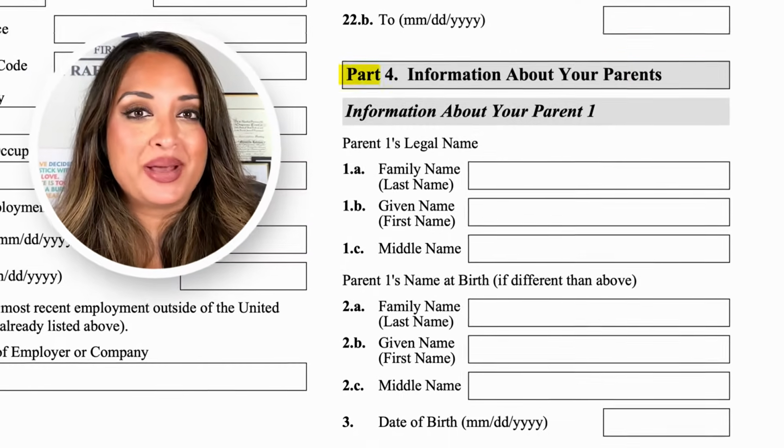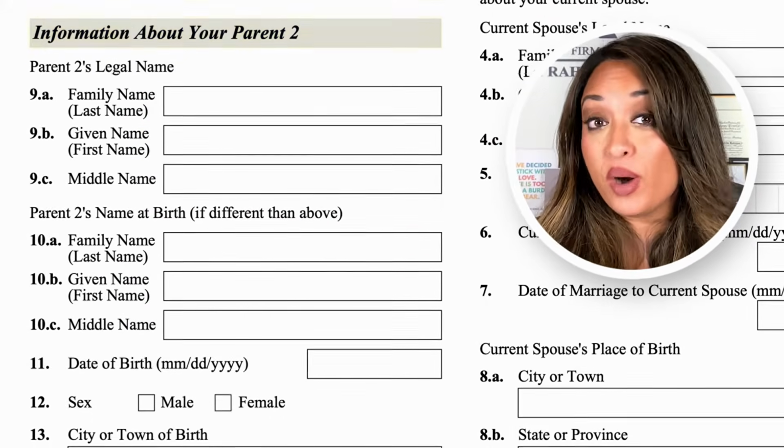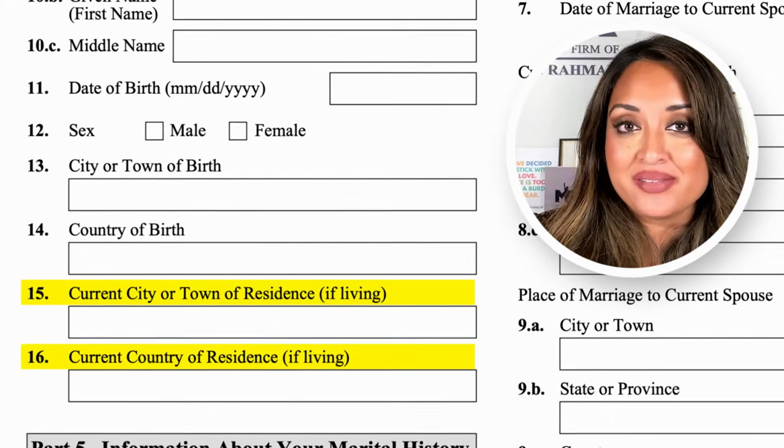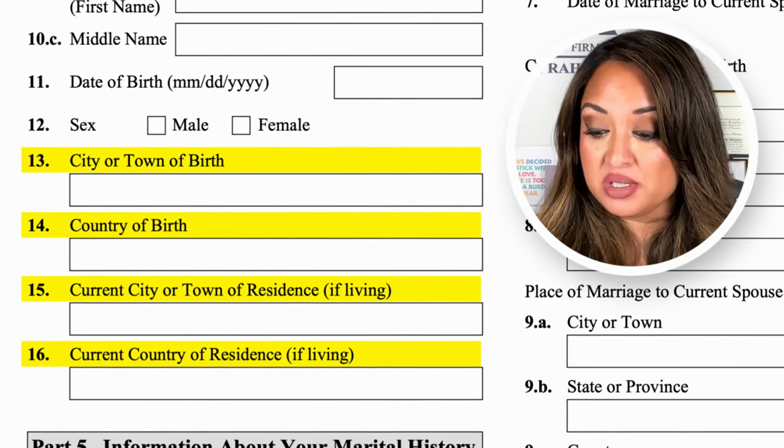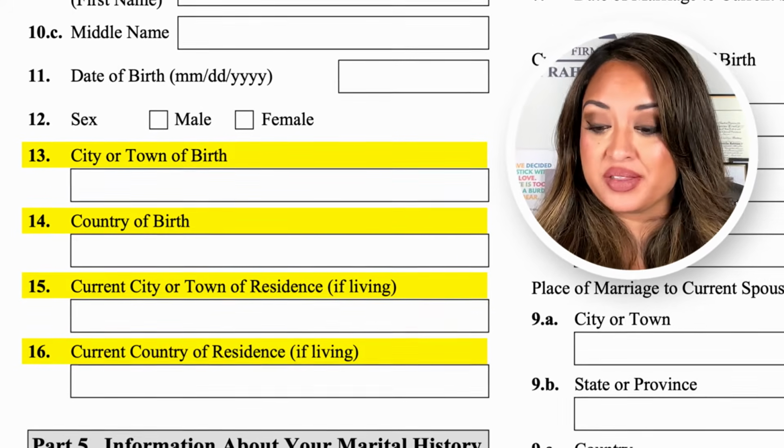Part 4 asks about your information about your parents, both of your parents, and they will also want to know where your parents are currently living, where they were born, and whether they are still alive. So this is your opportunity to fill out that information there.